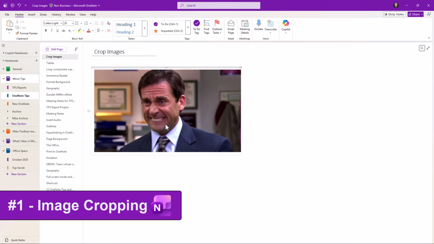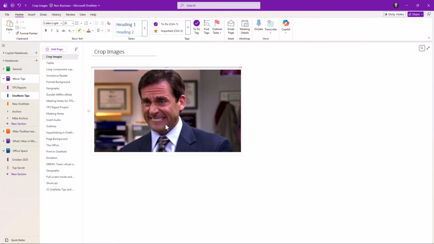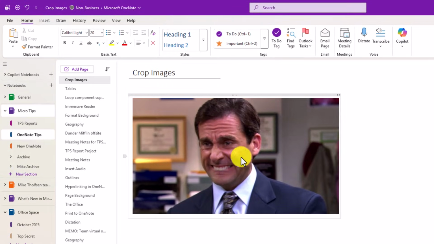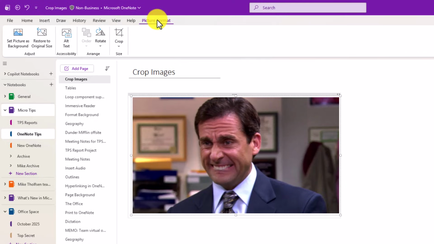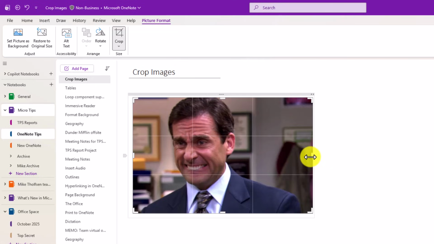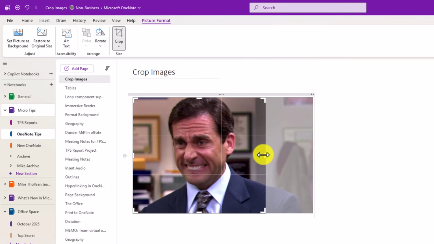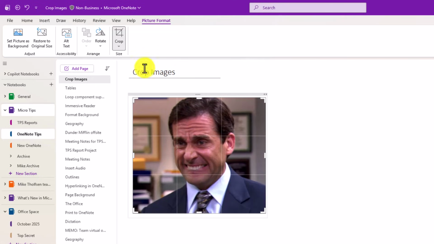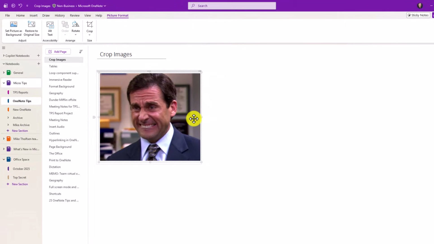The first new feature is the long time requested image cropping built right into OneNote. So I've got my nice picture of Michael Scott here. I can click on it, and now under picture format, you will see crop. Now, if I click crop, I get the little bars. I can drag and crop. So I want to crop off the sides of that, make it a little tighter. Now it's ready to go. I just click crop and it officially crops it.